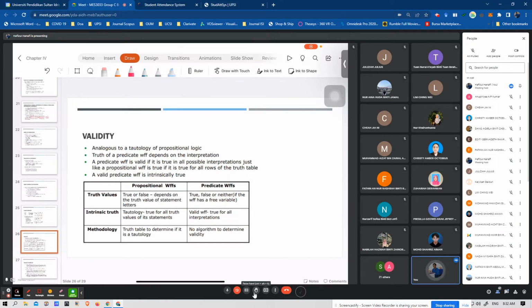Okay, validity is the analog of tautology in propositional logic. What is a tautology? A tautology is a propositional formula that is true under any possible Boolean valuation of its propositional variables. Okay, this one is tautology.